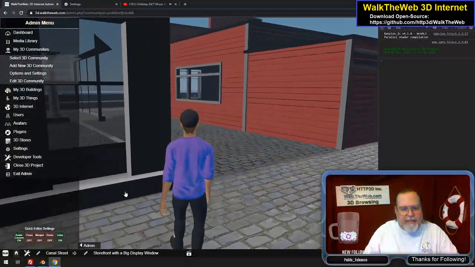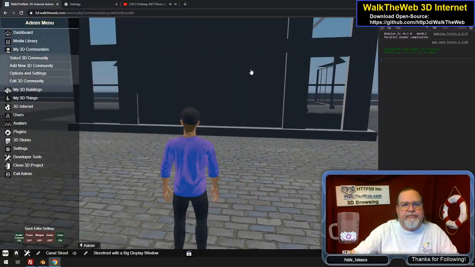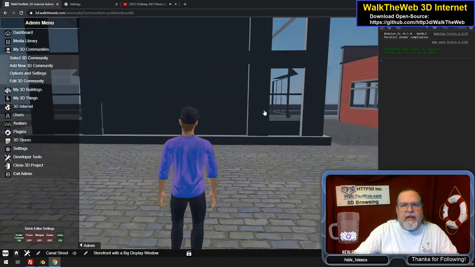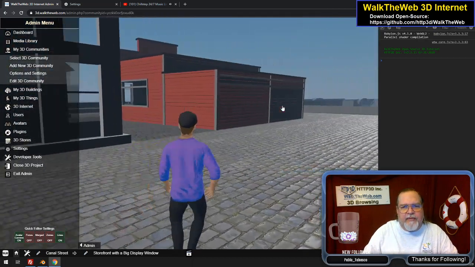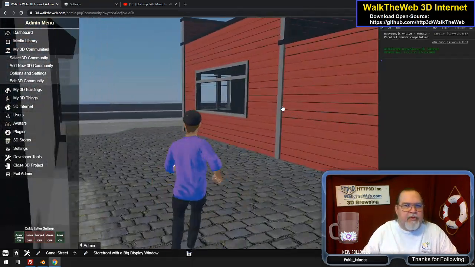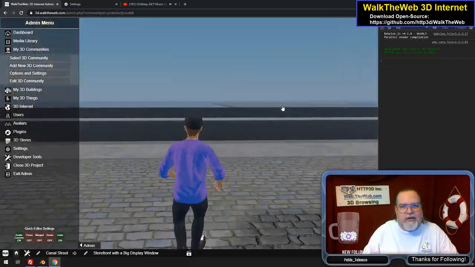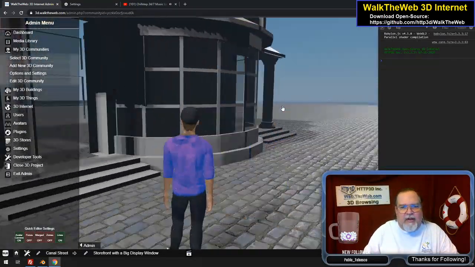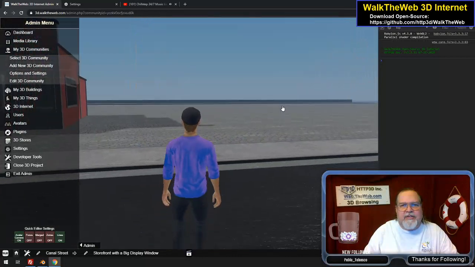The back side of the building, I think it looks pretty cool. That's a cool little piece on the top. That'll be fun. We could do an advertisement billboard on the back if we wanted to, you know, for our store. But overall, I think that's a pretty good store so far.